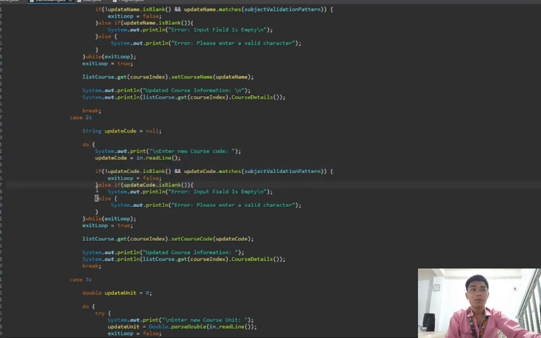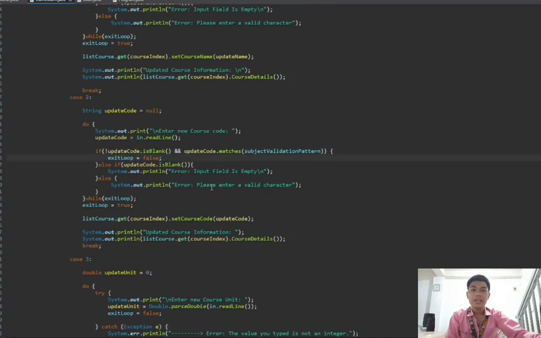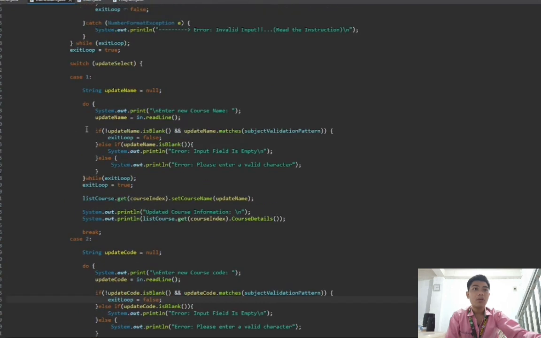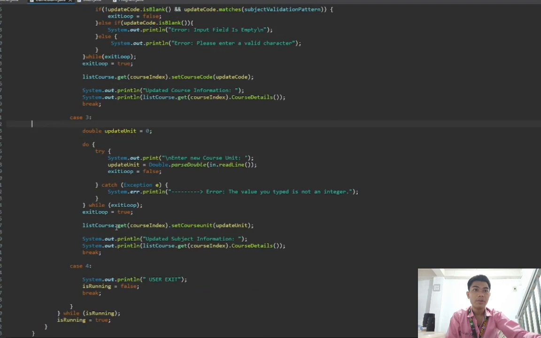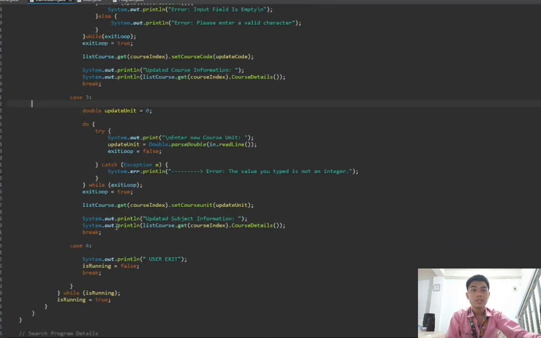Below is a simple if statement for validation for checking if the user really did input a value or the inputted value is invalid. Same as in case 1, if any of the validation is triggered, the error message will pop up. Below is for getting the specific index of a course and setting its course code to the user's new course code. So we are here in case 3.